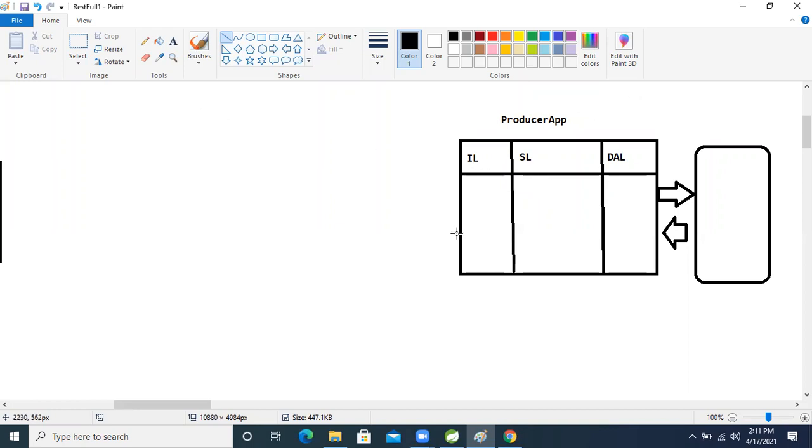Because of that we are using RESTful services, to make our application interoperable, and to make our application a distributed application. Because of that we are using RESTful services. Okay, guys, so let's move on.